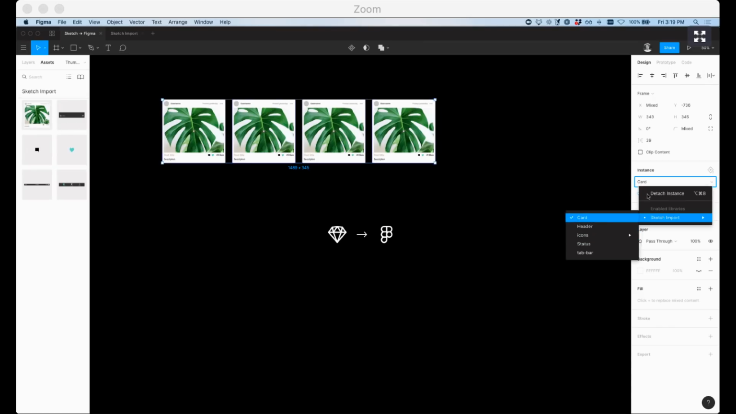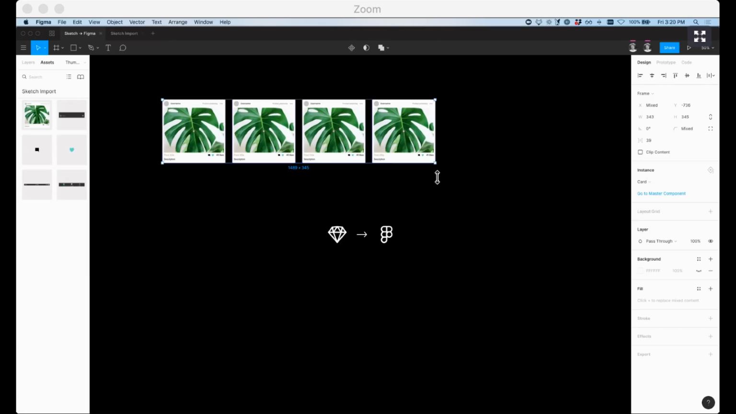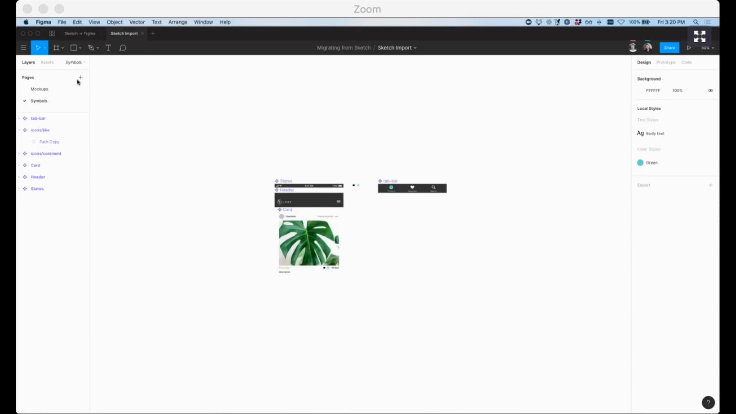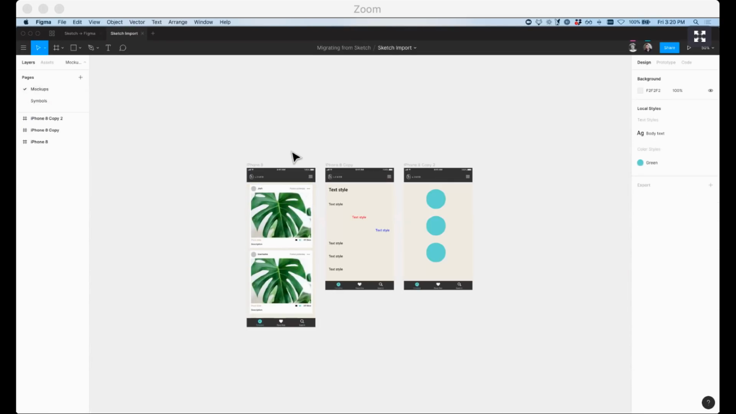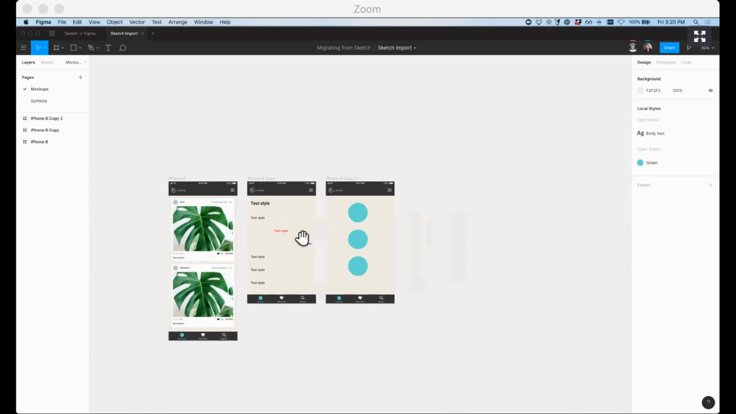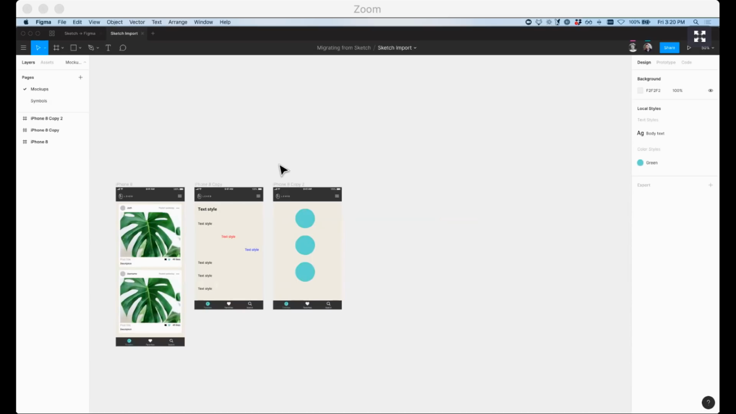So obviously we're already using the card component, but if we wanted to map those to the header component, we could just use header, and it applies that to all of the instances all at once. Going back to this file, I think we should probably cover a couple of the other differences with how Figma works that are a little bit different.